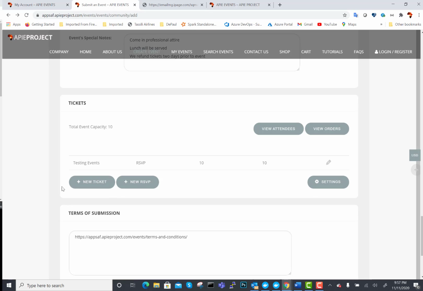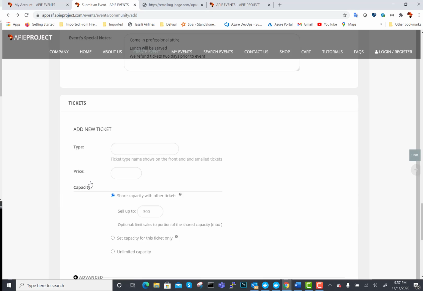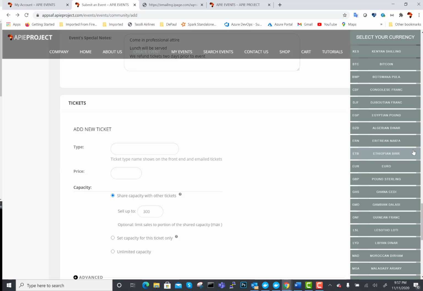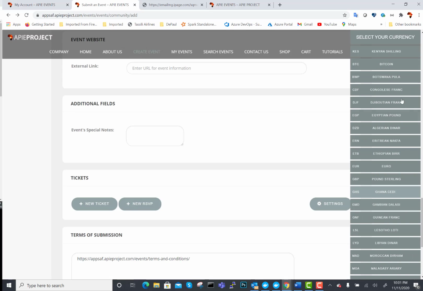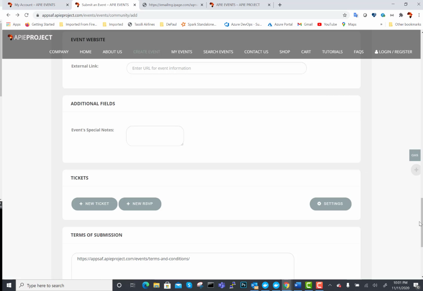But to go and create the actual event, you have to come here. We already created an RSVP event. Now let's create a ticket. This is now a paid ticket. And something that's really important, and I cannot stress this enough: first, come here and switch to the currency of where that event takes place, and then start filling in whatever information is in that ticket.